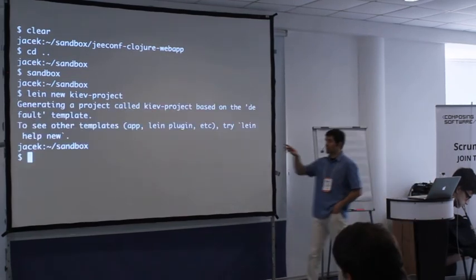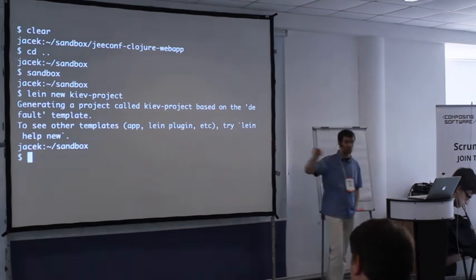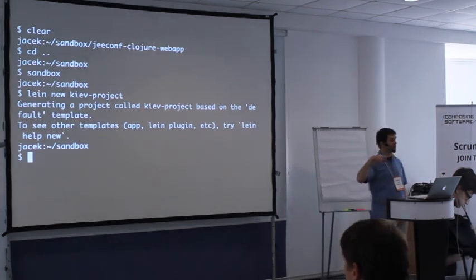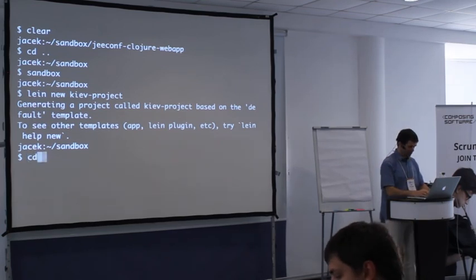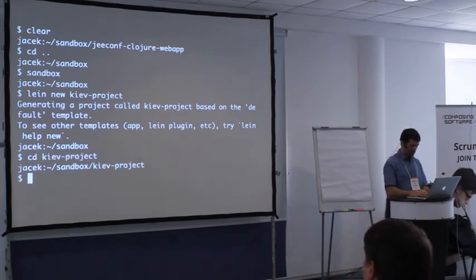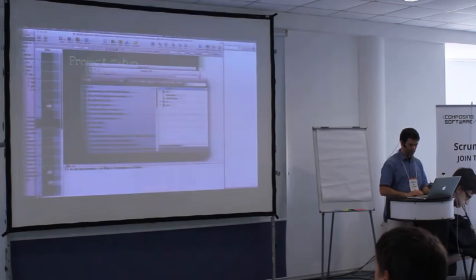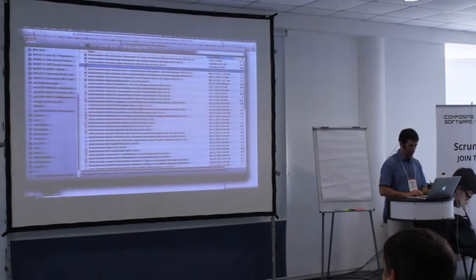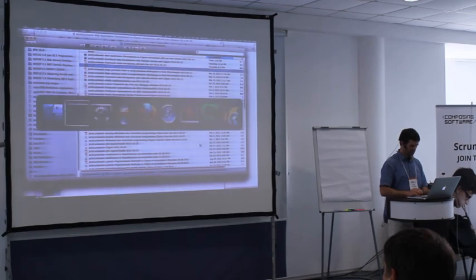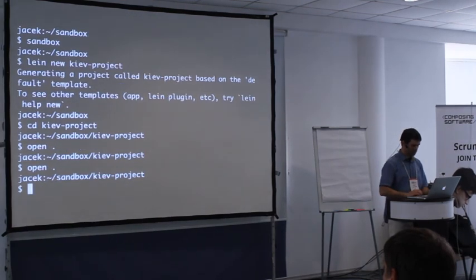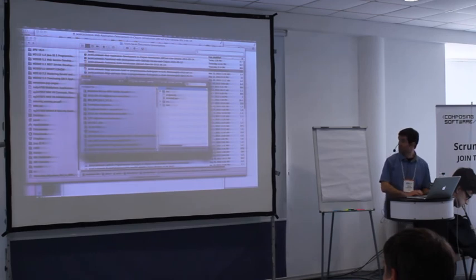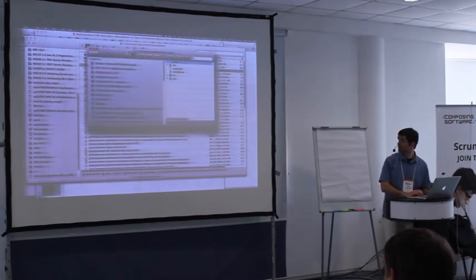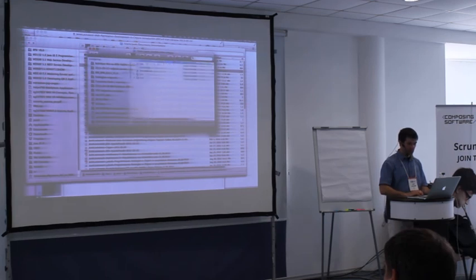So when you execute this command, lein new Kiev project, you effectively create a project. So let's go inside and open it. Oh, no, that's not something I meant to do. So I'm gonna use this again.